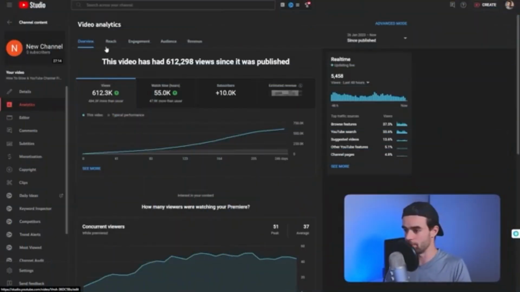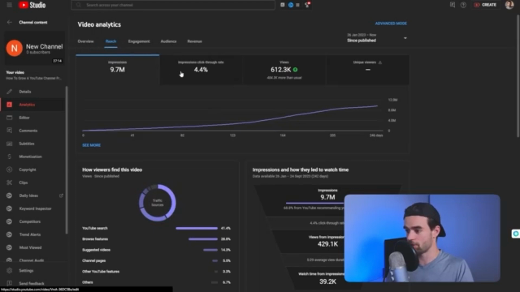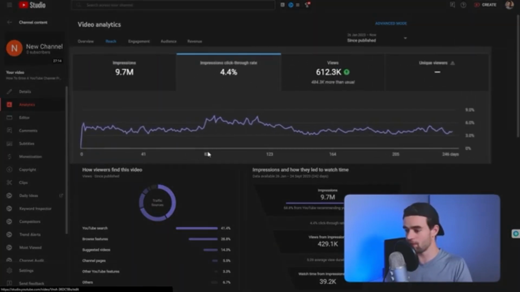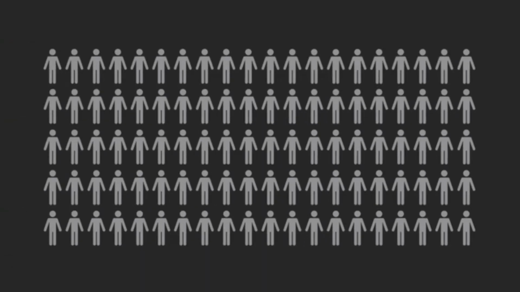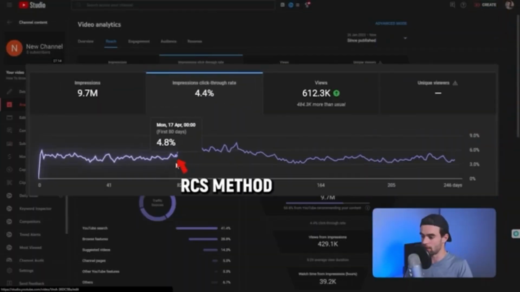So for me to show you how this works, let me just go back to that last example you saw. If I come to this video and I go to the Reach tab, and I come across to click-through rate, you'll see that for the first 80 days or so, if I hover over this graph, we're getting between a 4 and a 5 click-through rate, roughly. Meaning that for about every 100 people who YouTube shows this video to, about 4 or 5 actually click on it. But at day 80, we started executing the RCS method, and what we can see is that our click-through rate went from getting 4 to 5, it's now jumping roughly between 6 to 7 click-through rate.